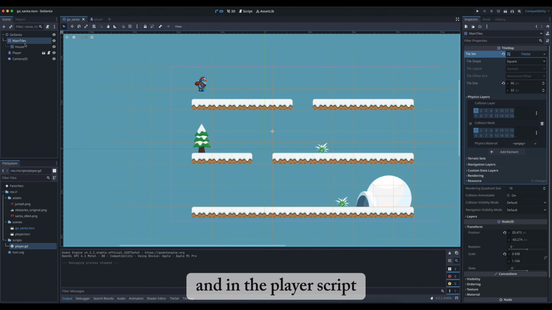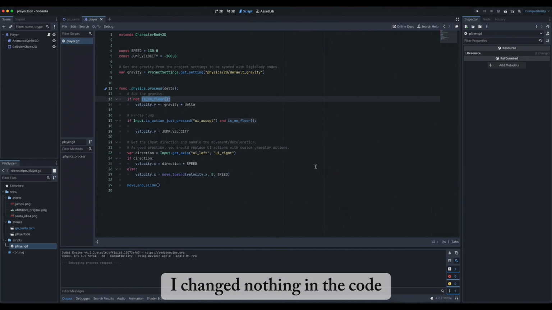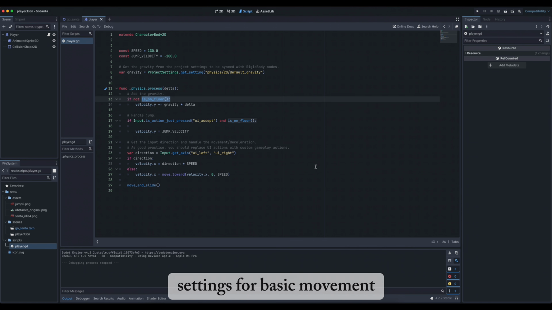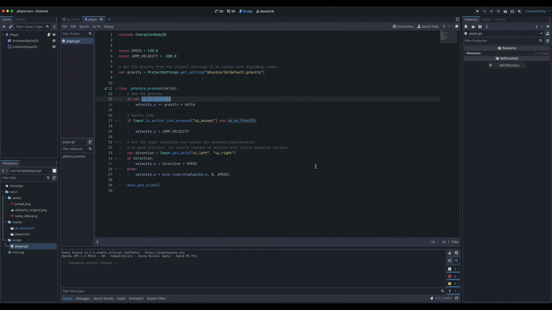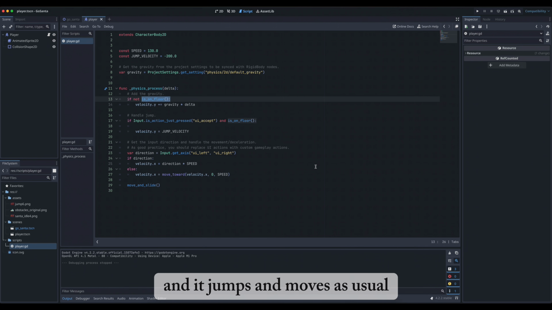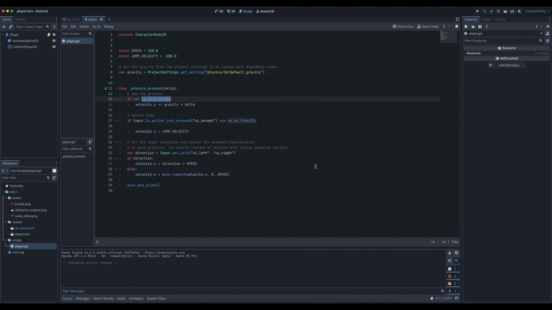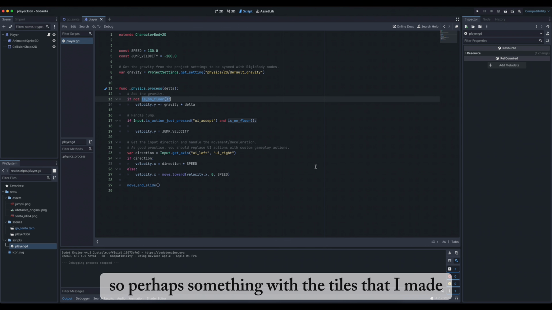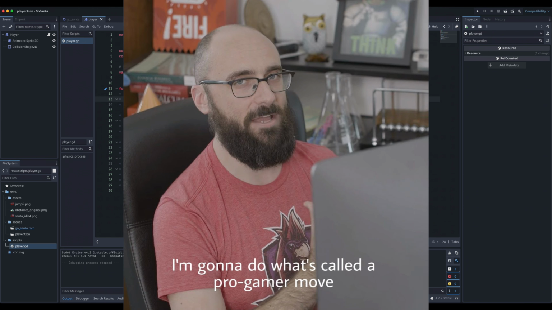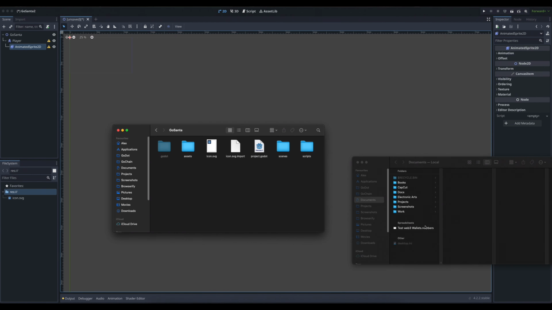In the player script I changed nothing in the code. This is the basic default settings for basic movement, and I tested it in a separate run of an empty project, and it jumps and moves as usual. So perhaps something with the tiles that I made. So I think I will do everything from scratch like a real pro. What we do here is go back, back, back.